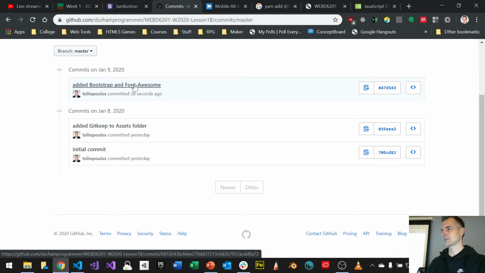Typically, I don't do this. Typically, I have a bunch of little commits. For example, I could have done a commit when I added in Bootstrap, another commit when I added in Font Awesome, and another when I added in jQuery. Every time I add something or add a feature, I could do a commit, right? But I didn't. I kind of did one big commit.